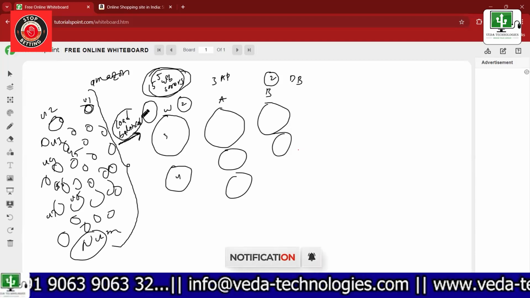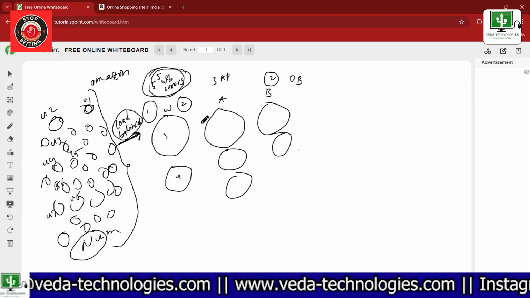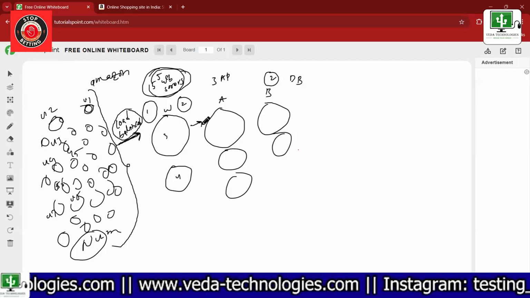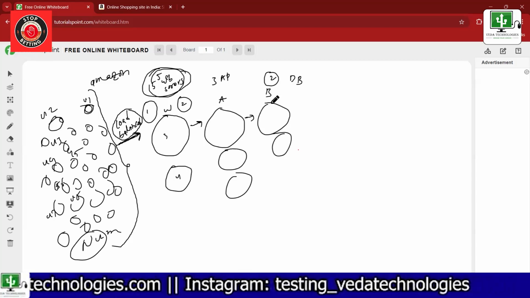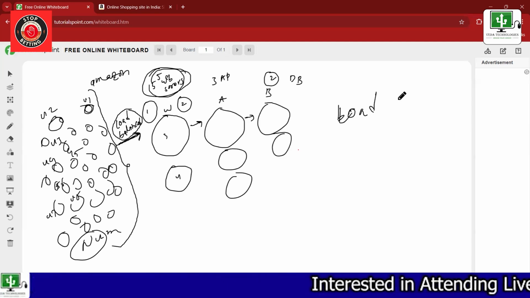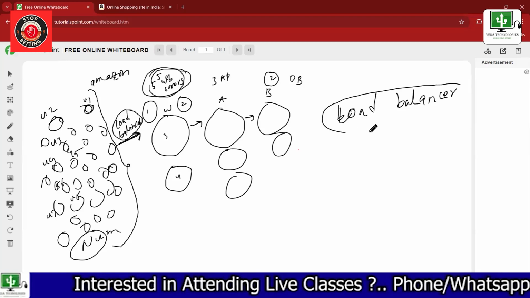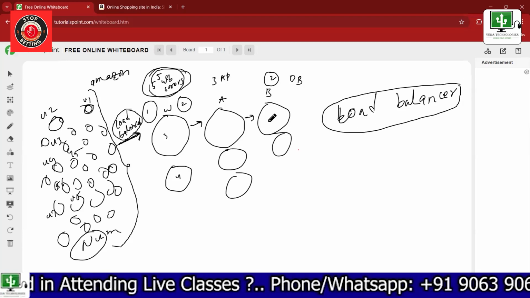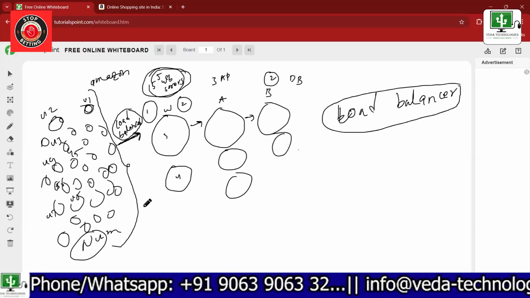The algorithm will be implemented in between the browser and the web server, in between the web server and the app server, and in between the app server and the database server. There will be a load balancer. Okay, load balancer. This is an interview question: what kind of load balancer algorithm is used in your current project? This is important.